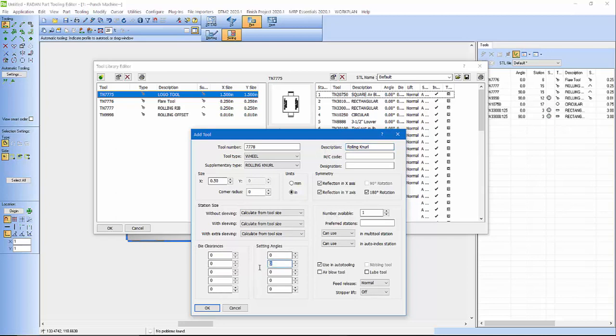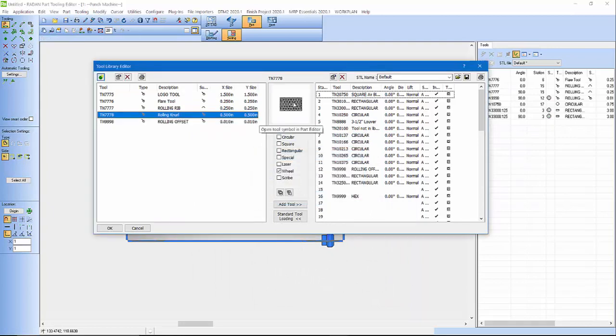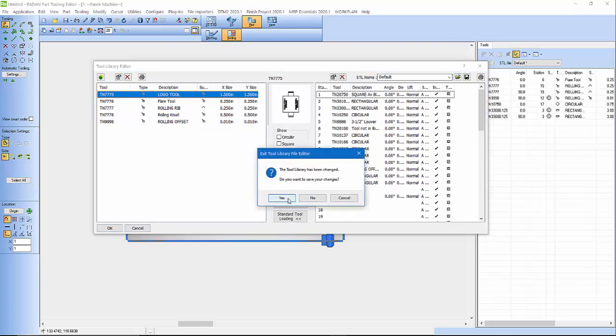Load at 0, load at 90. Use an auto tooling, hit OK. Do you want to create a symbol for this tool? You say yes. And now you can see it's created a little symbol for a knurl tool, right? So now we've got a rolling knurl. That's how easy it is to create these tools, and they actually look like the tool, right? So now we should be good, yes, and you're done.